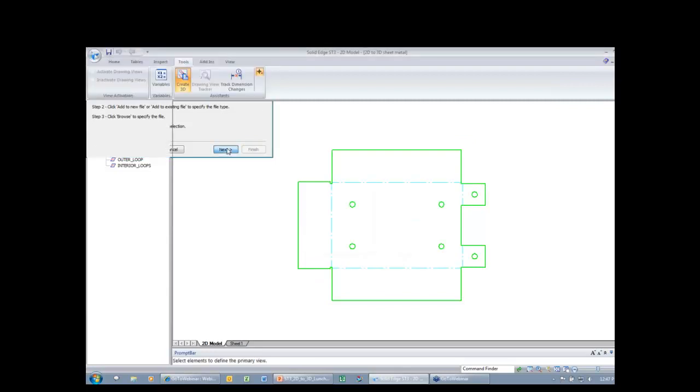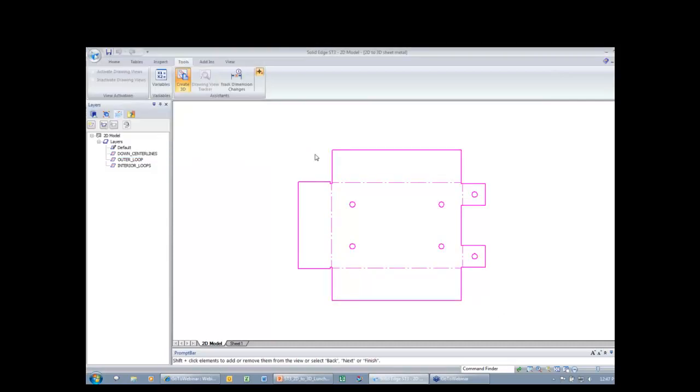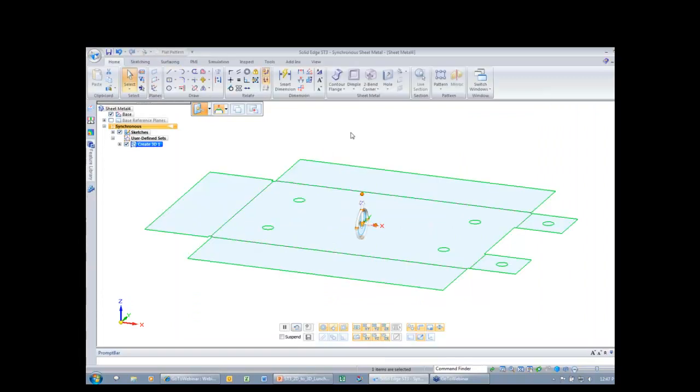And what I want to do in this case is I want this to be on the top view. So this is the only view I'm going to define. I want this to be on the top view. So notice in my Create 3D tool I can define that. And I'm just going to window select that view, and that's going to be my only view for that. So now that comes across in my top view.